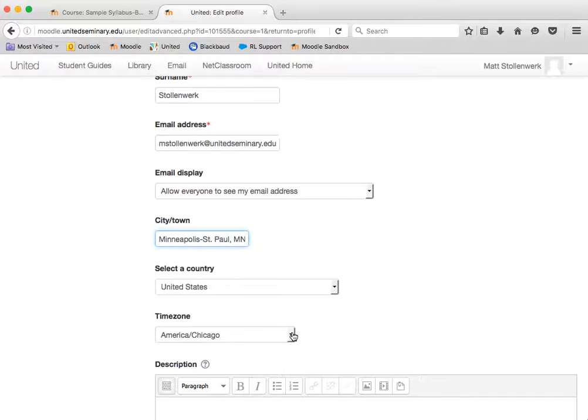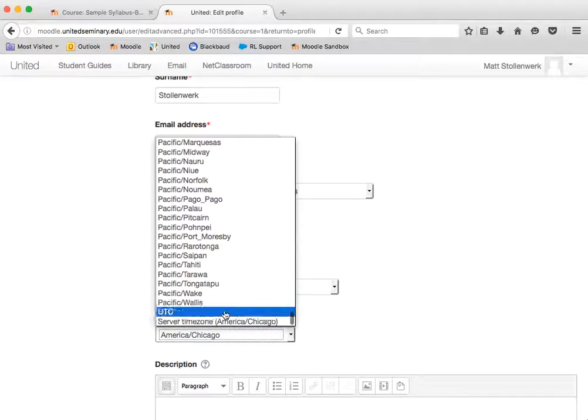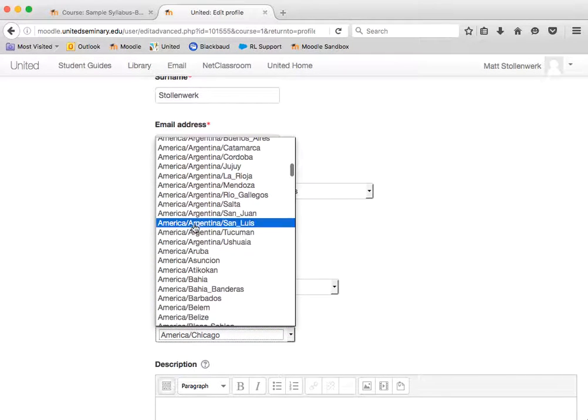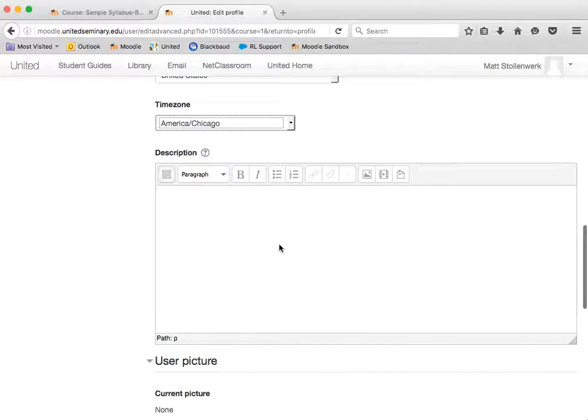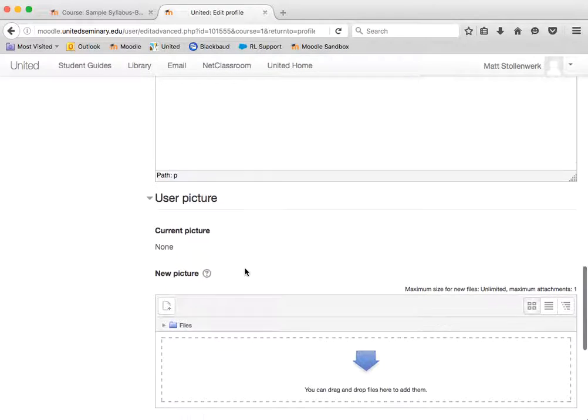For time zone, if you're in the central time zone, it's probably best to just choose the server time zone at the bottom. That way it updates along with our server. If you're not in the central time zone, though, you can choose one of these America or international time zones. Description is a place where you can talk more about yourself, about your professional and personal interests, things that you think might engage people, connect people, start a conversation in ways that might not make it out in the course.